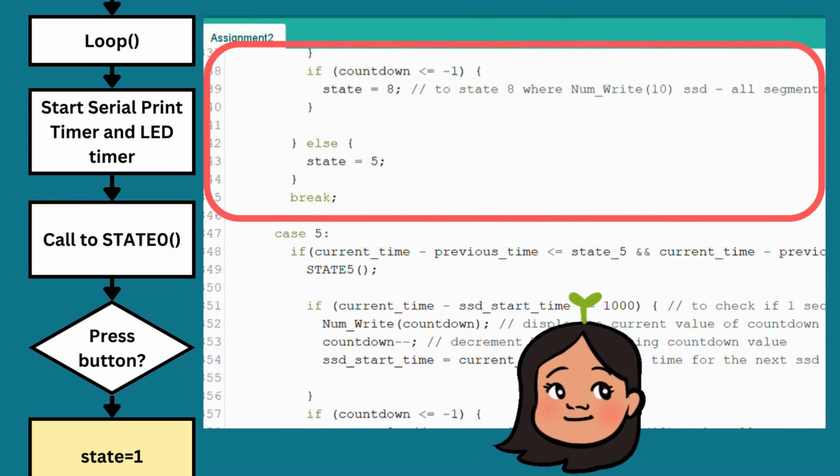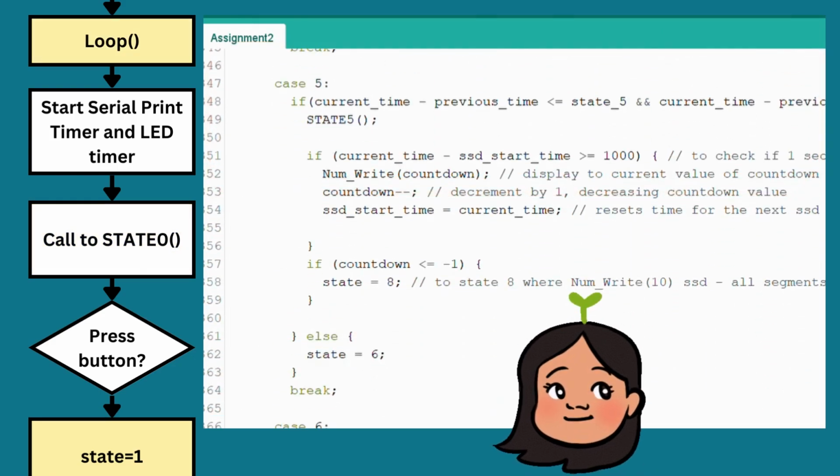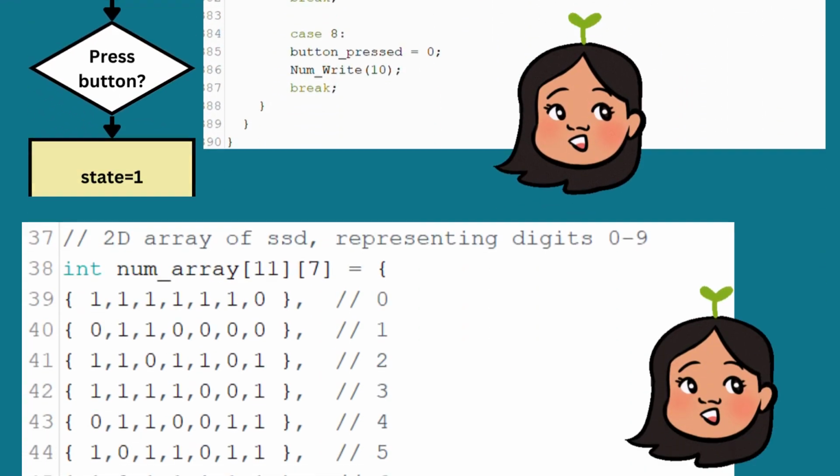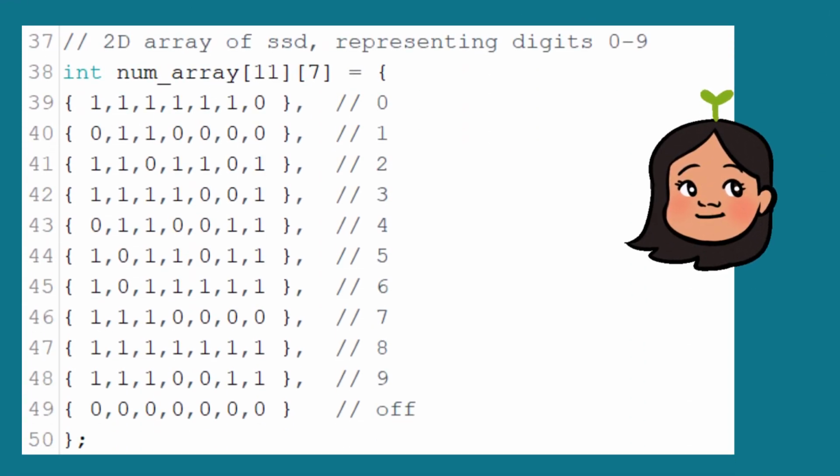This is a similar case to state 5. Case 6 contains the calling of numRite 10 to display that all segments of the SSD are off after the countdown has been completed. Case 8 represents the final state of the state machine where the traffic light sequence is complete. The SSD is set to numRite 10 like in case 6.